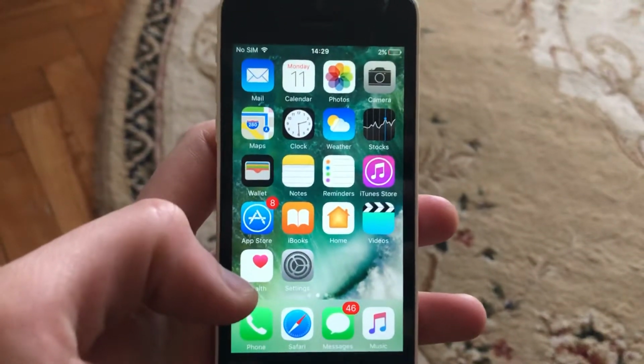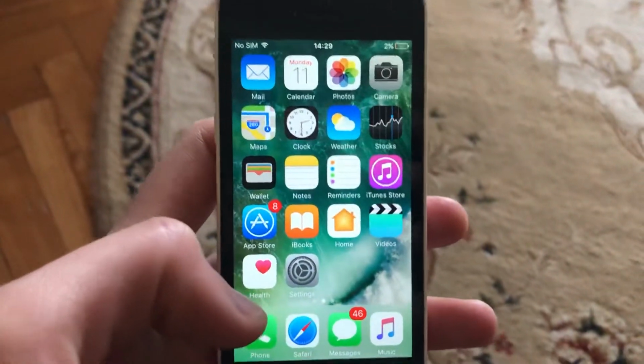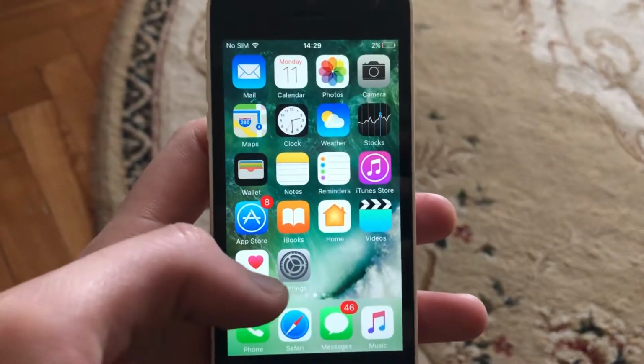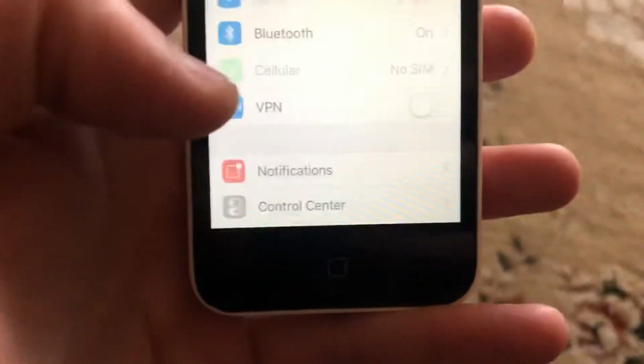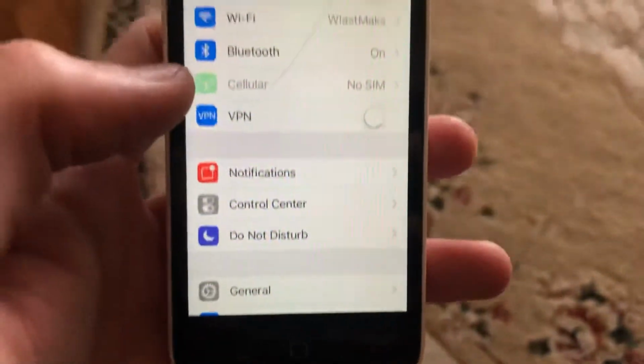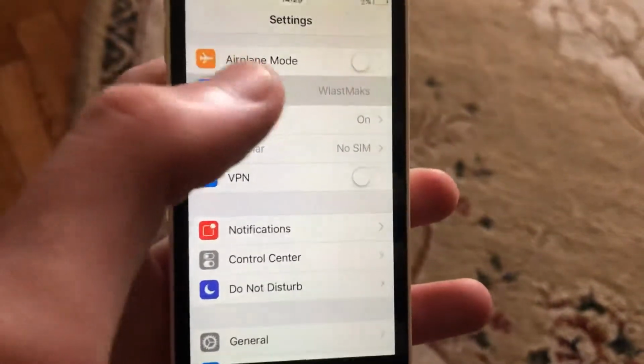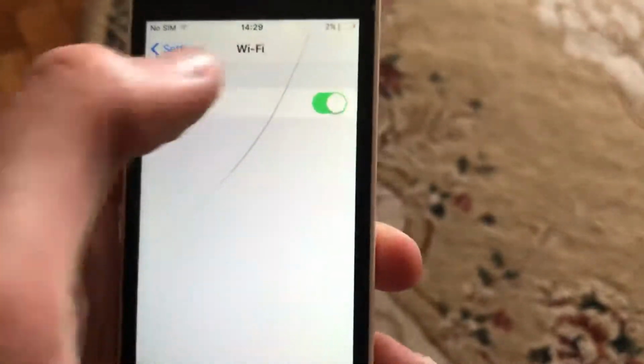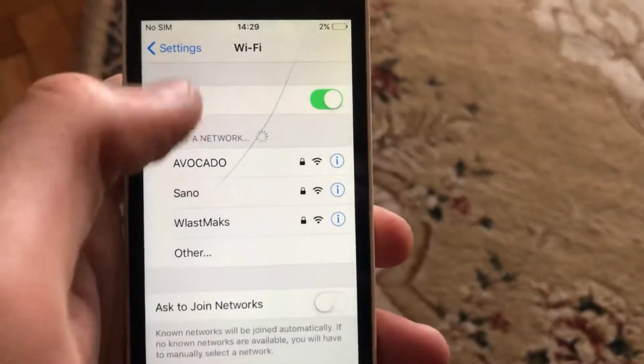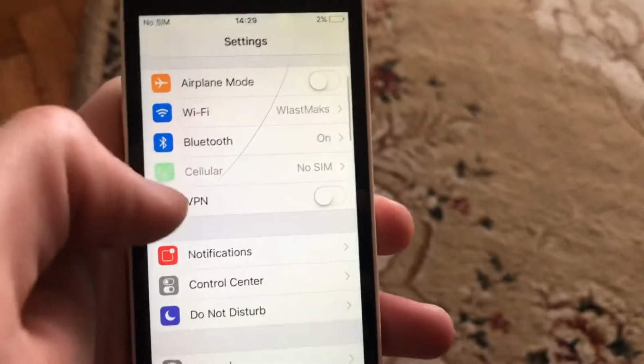Also, you can try to check your network. So sometimes it can be caused by problems with the network. So you just need to go to the settings. In the settings, you need to find here Wi-Fi. So just try to turn it off and turn it on again. Also, you can try to restart your Wi-Fi router, so sometimes it also helps.